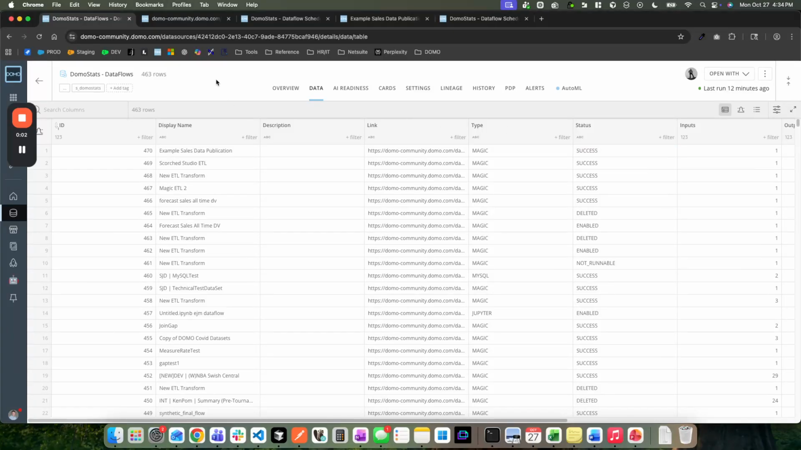Hey everybody. So a question that I've seen come up again and again is, am I able to create a Domo data set that shows me the refresh rate of my data flows, or the triggers and data sets that cause data flows to update?